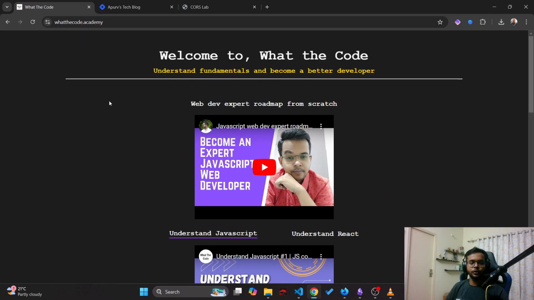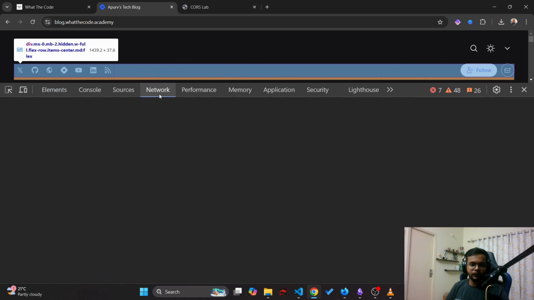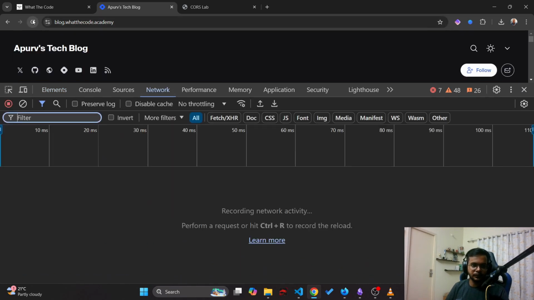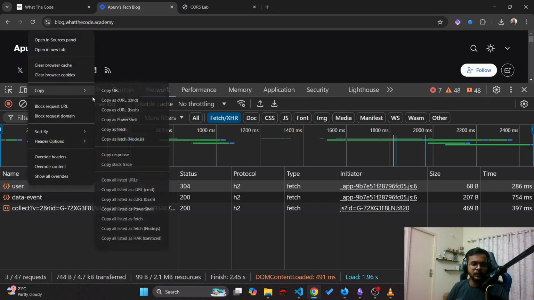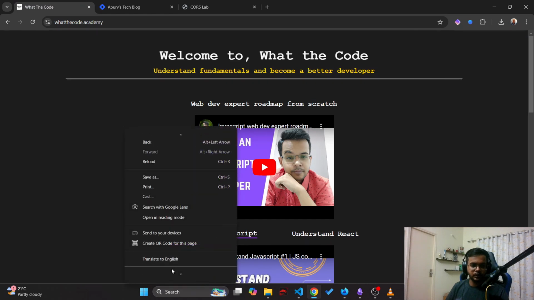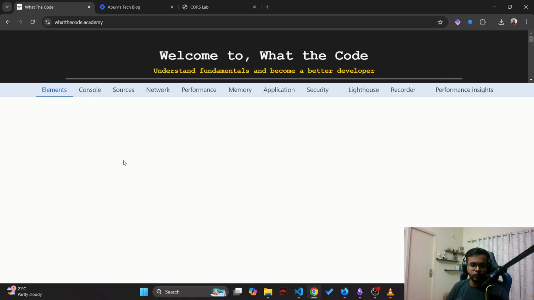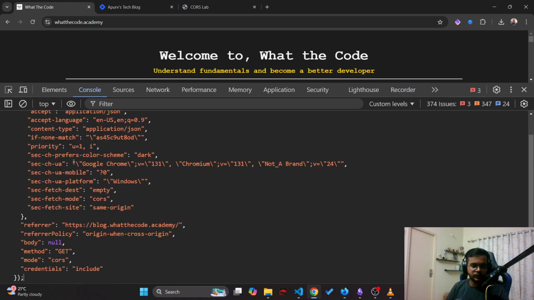I would first like to demonstrate the CORS error. I'm on my domain whatthecode.academy and my tech blog is on a separate subdomain which is blog.whatthecode.academy. So what I will do is let me go to the network tab and copy any one of the fetch requests that I'm making. So let me just refresh, filter fetch requests. Okay, I'll just copy this request as a fetch. I'll go back to my main domain. I'll try to make this request from my main domain. So I'll go to console. I will paste the request.